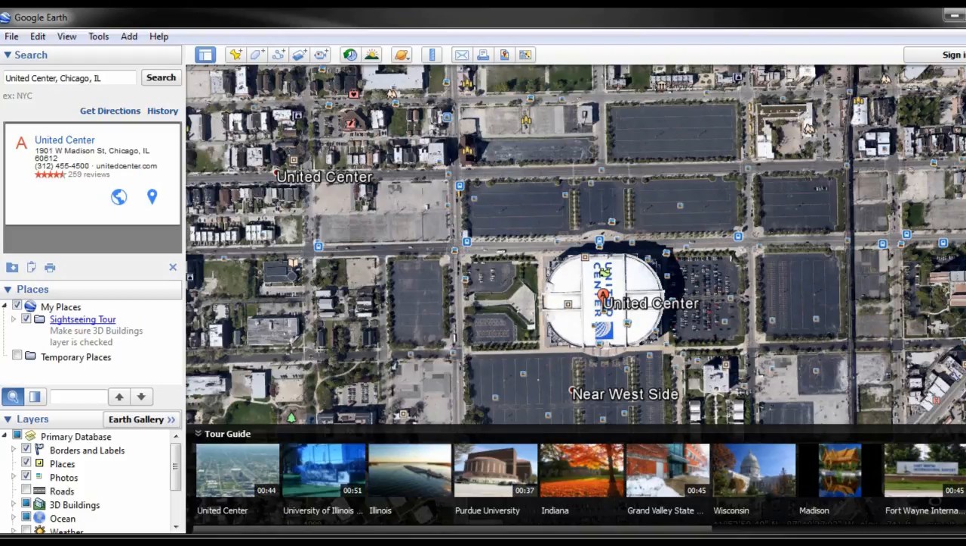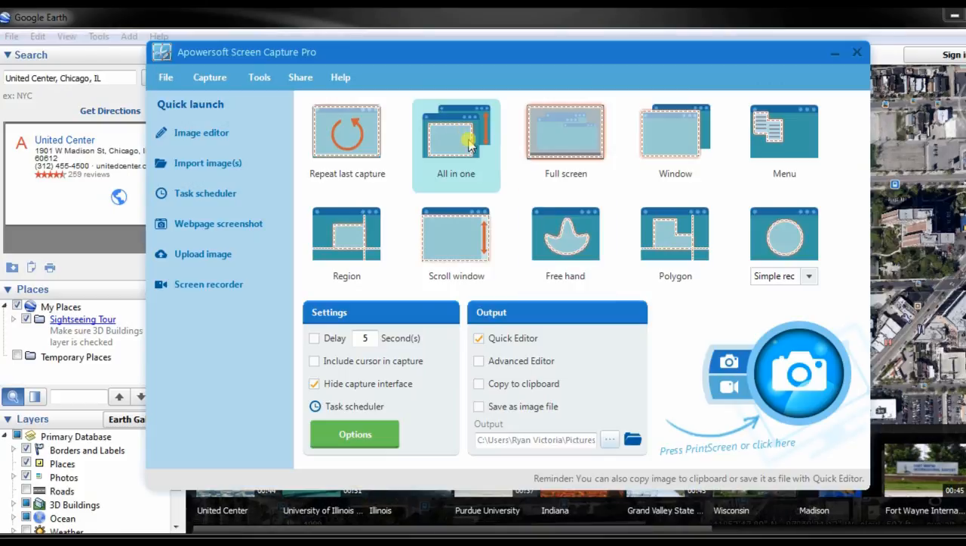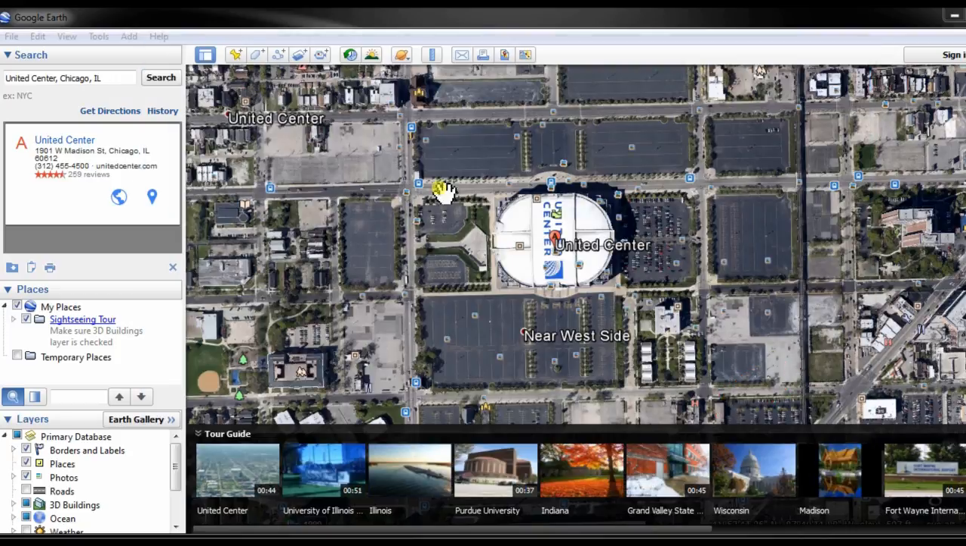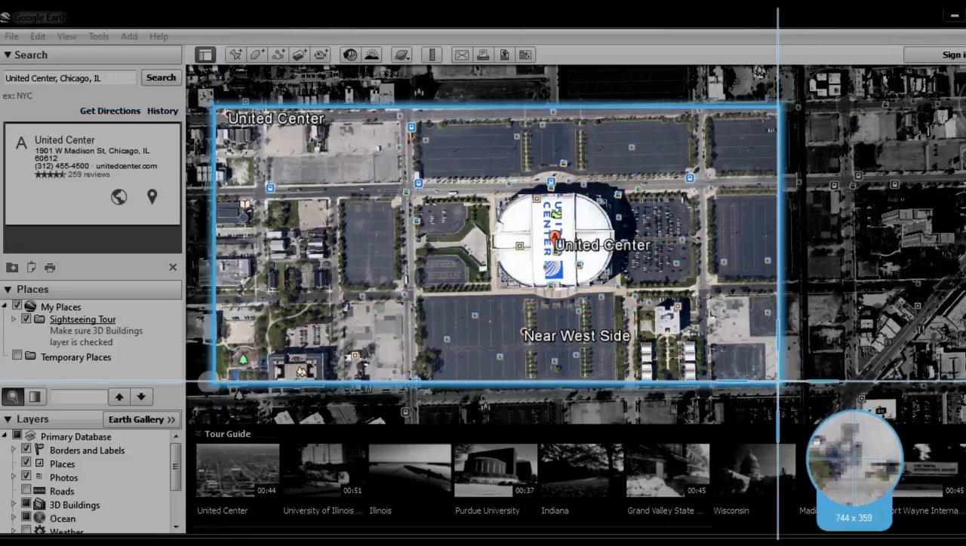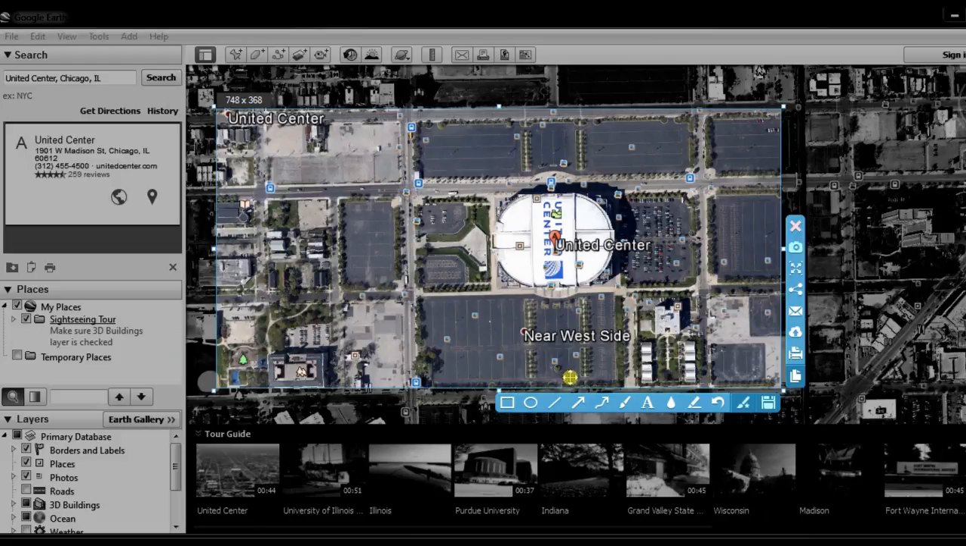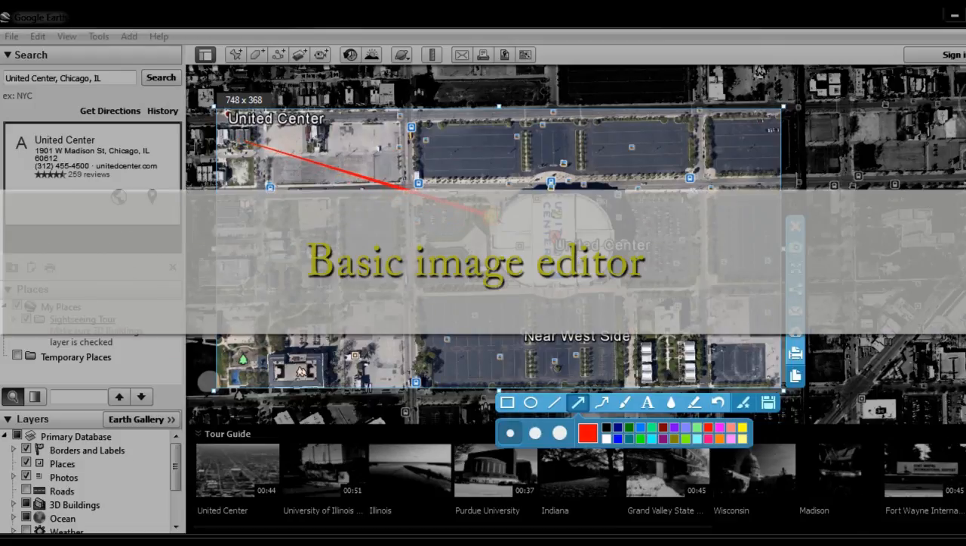After that, go to your Google Earth with the place to capture. Next is to choose a capture mode such as all-in-one mode, and click the camera icon to take screenshot. A crosshair will appear. Now drag it along the location to capture and release it. A simple editor will appear, together with an image preview. From here you can add annotations.